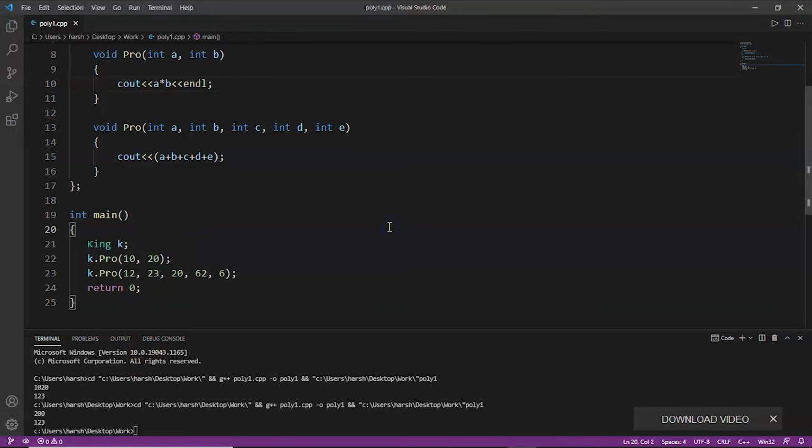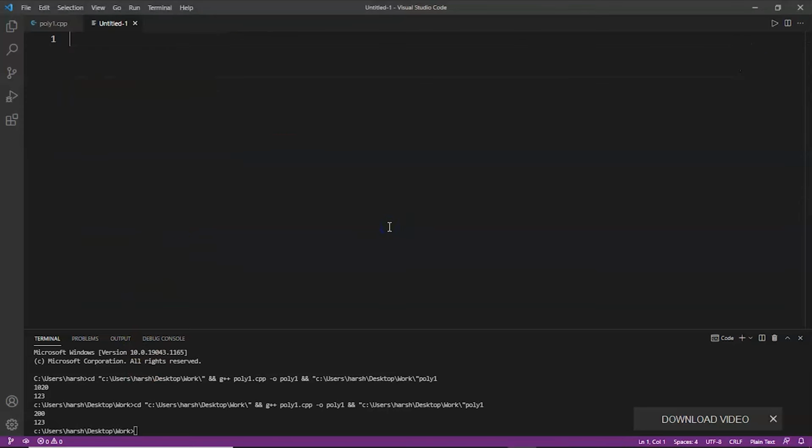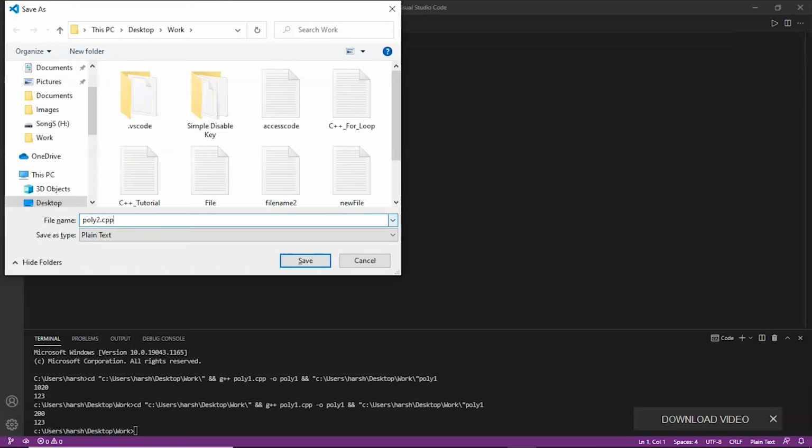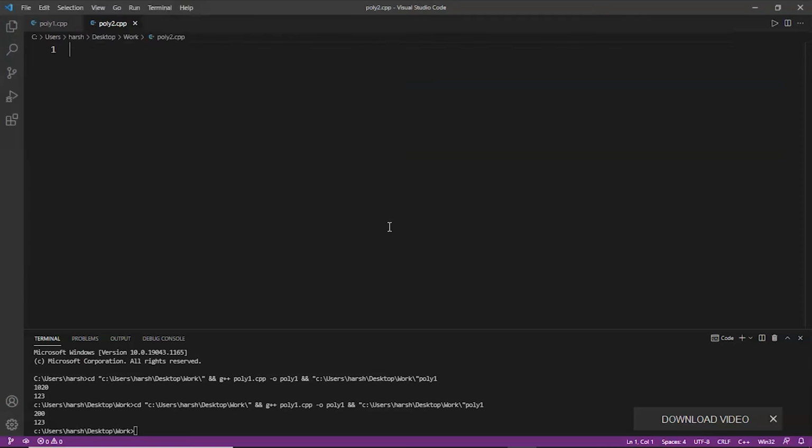So now let's create a new file and name this file as poly2.cpp. Alright, we have saved it. Now here we will do an example of operator overloading. As we know that in operator overloading we give definition to already existing operators, or we can say we can redefine the functionality of already existing operators.